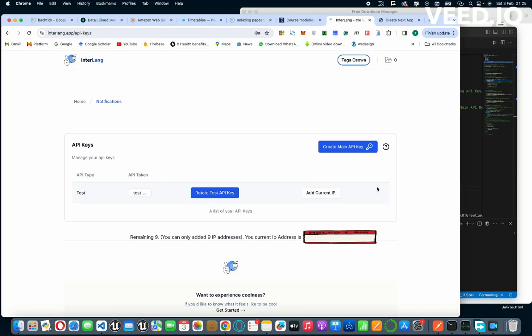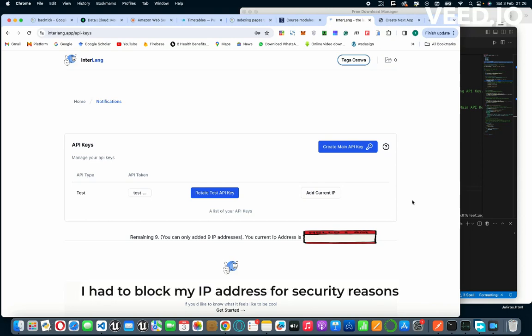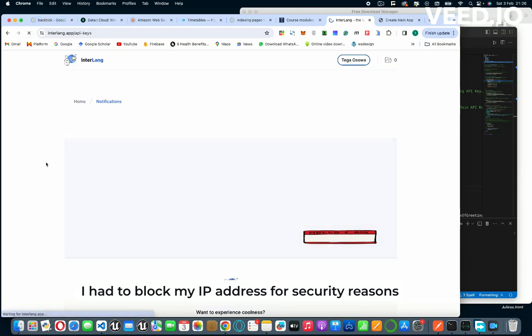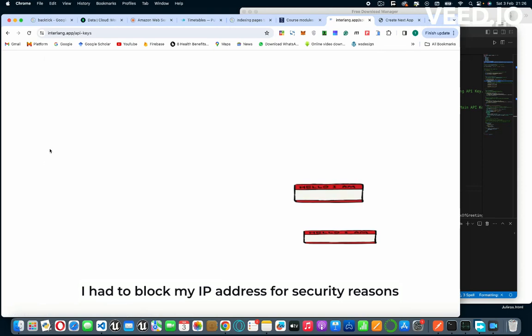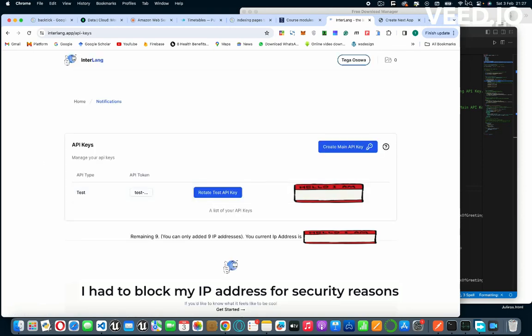Okay, now I'm just going to change my network back to the IP address that is linked to InterLang. Okay, and I'm there, so I'm just going to reload. And I see in my current network that my current IP address is connected. I can't believe I'm actually showing my IP address live on camera, and obviously it comes back that my IP address is connected.